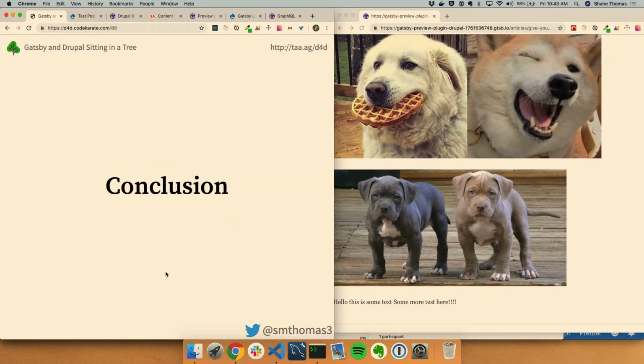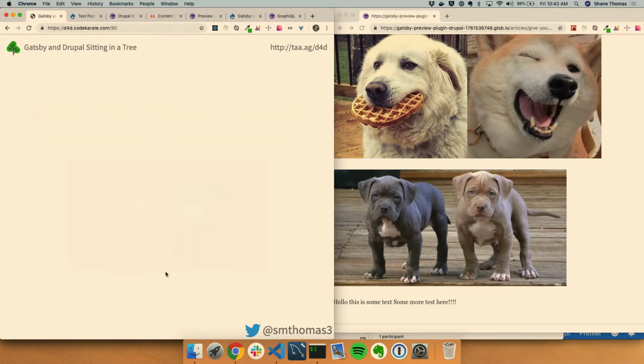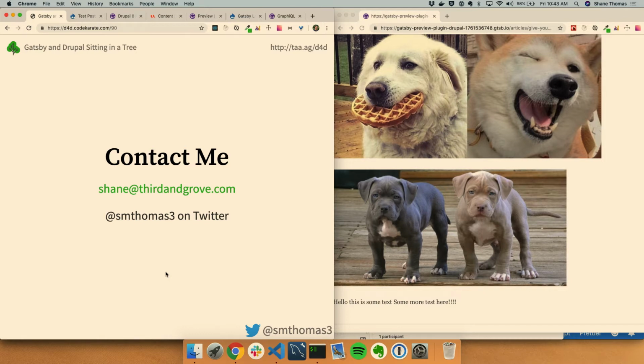So conclusion, Gatsby and Drupal can be really powerful. They work really well together. There's still a lot more to do. It's still very early in the development process, but we'll keep improving.